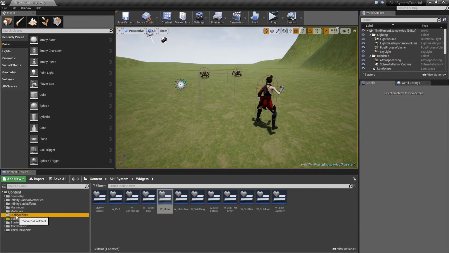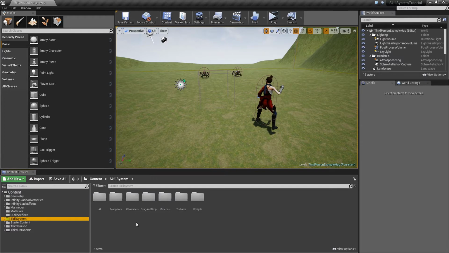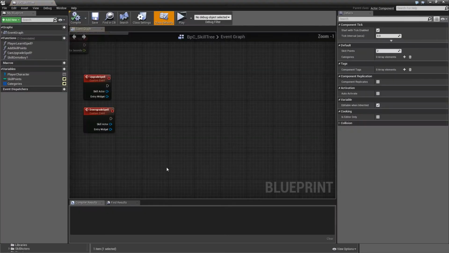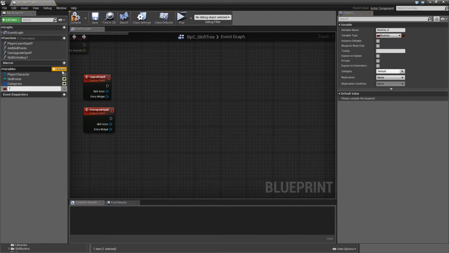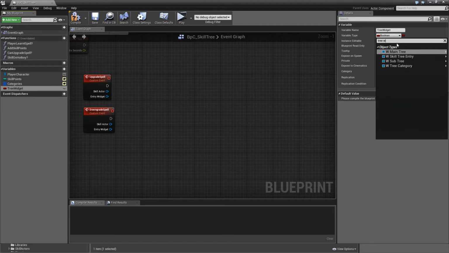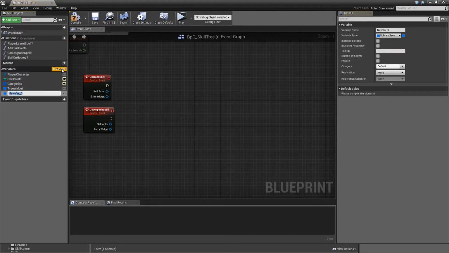Now we want to go to our skill tree component in Blueprints, Components, BPC Skill Tree, and we want to add a couple of variables and events that will be implemented later. Let's start off with the variables. First we need one called tree widget, and this will be a tree w_main tree reference. Next one will be a boolean called tree set up?